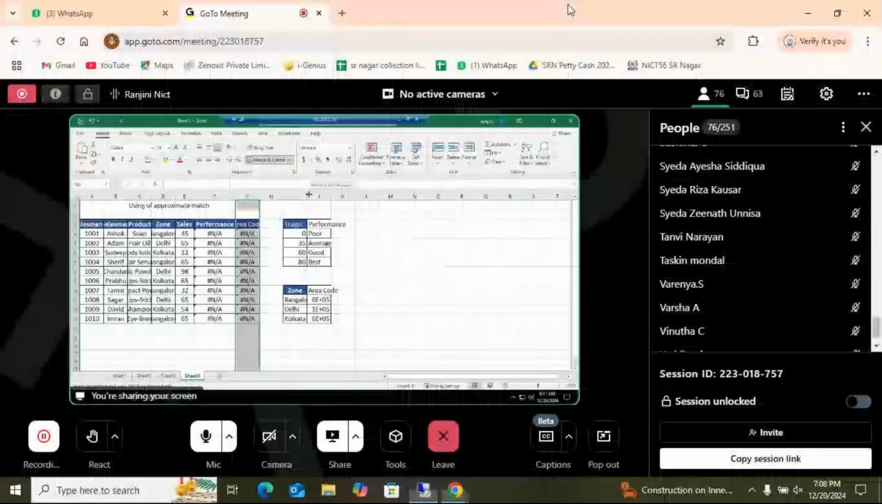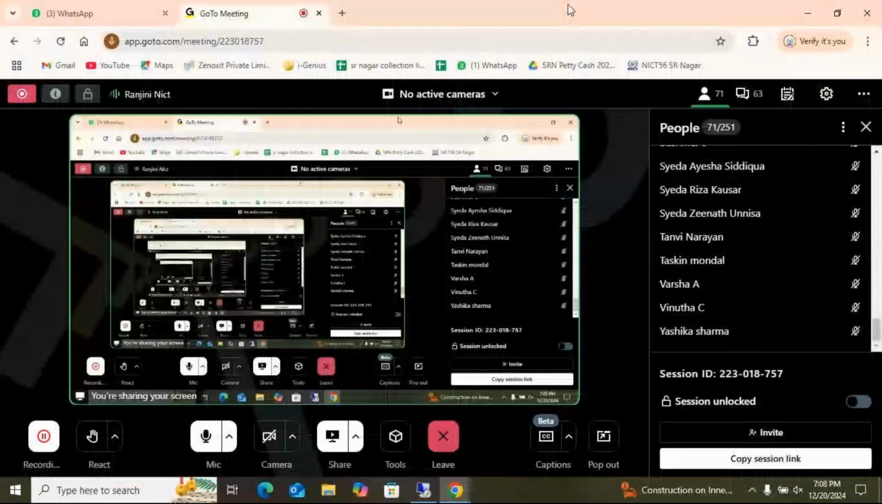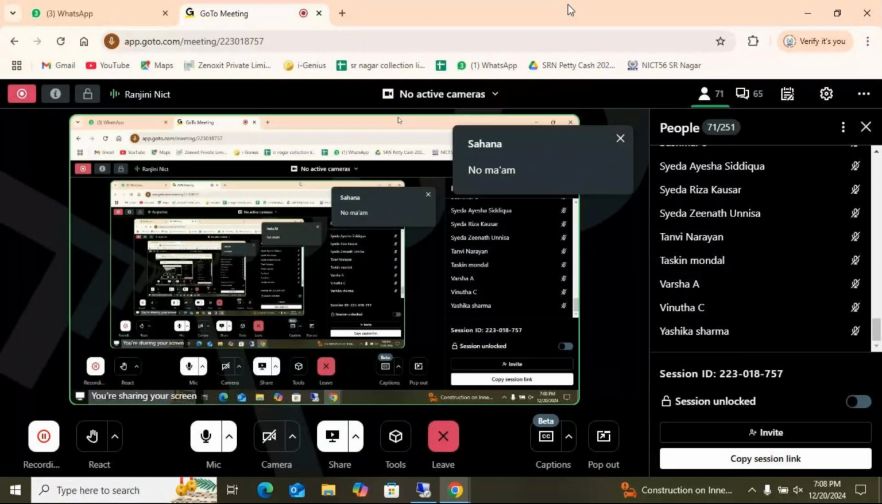Any doubts you have in this approximate match function using VLOOKUP? Okay.